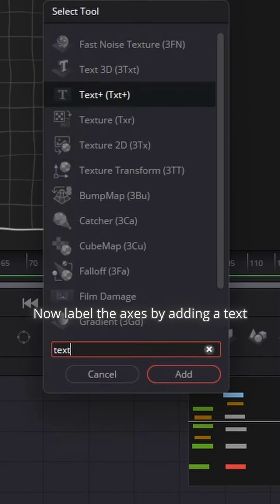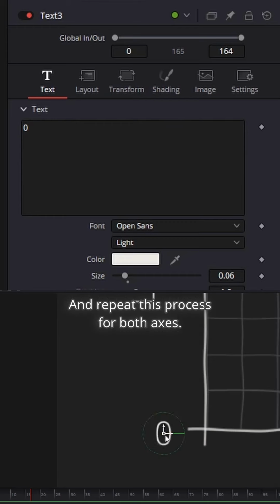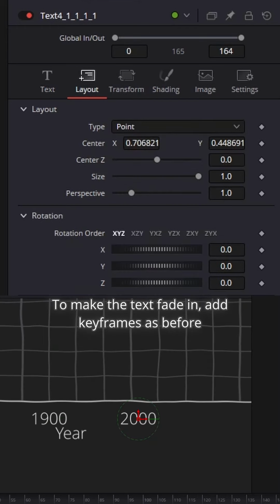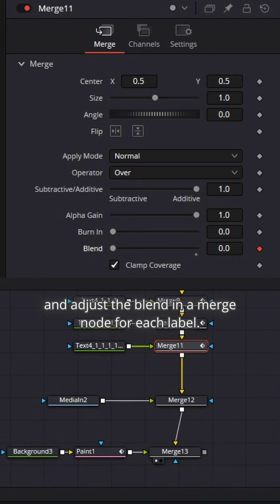Now label the axes by adding a text node, inputting your labels and styling them. And repeat this process for both axes. To make the text fade in, add keyframes as before and adjust the blend and emerge node for each label.